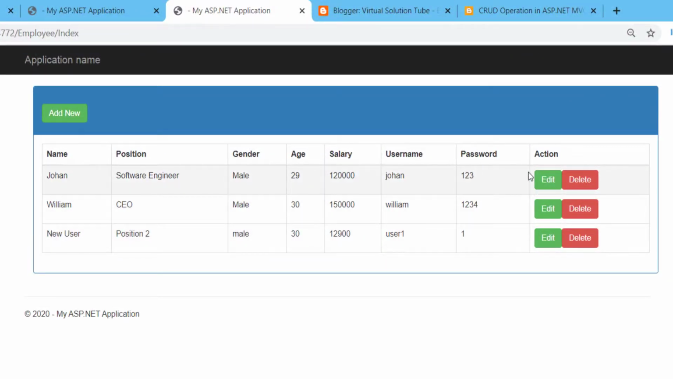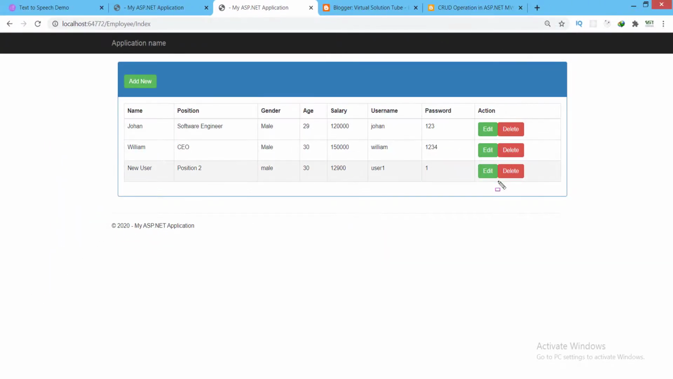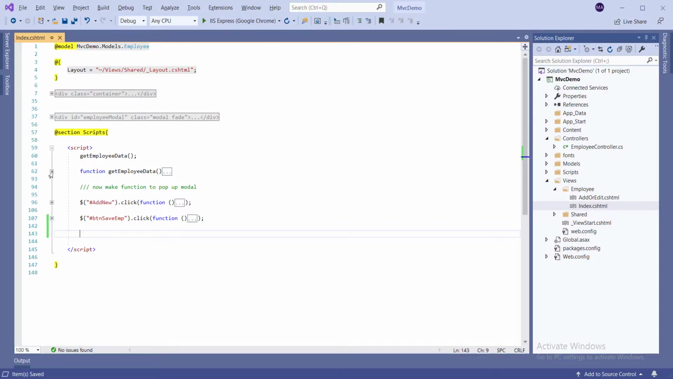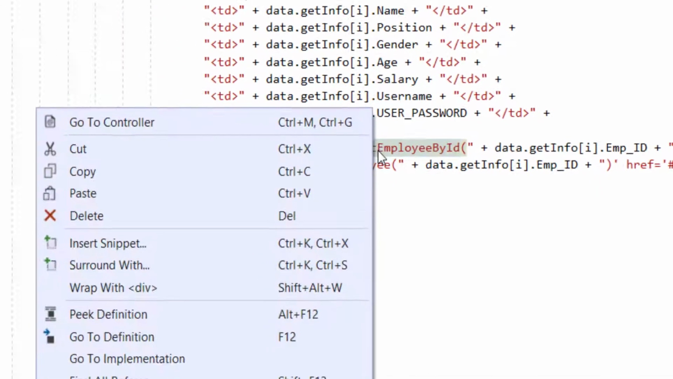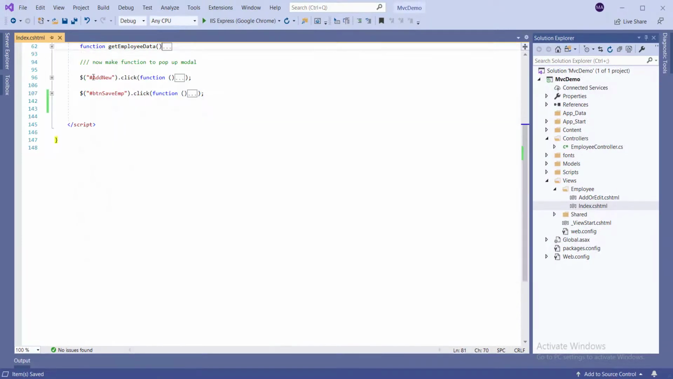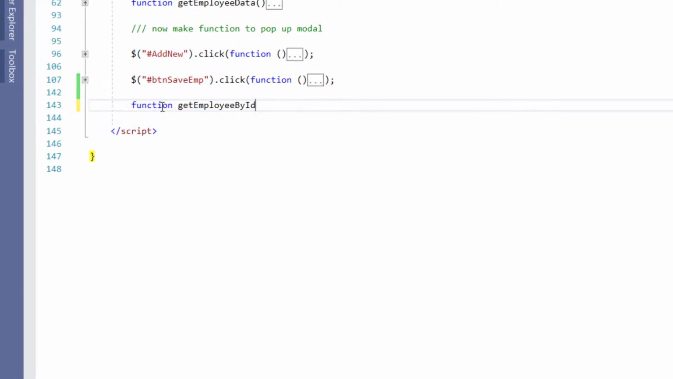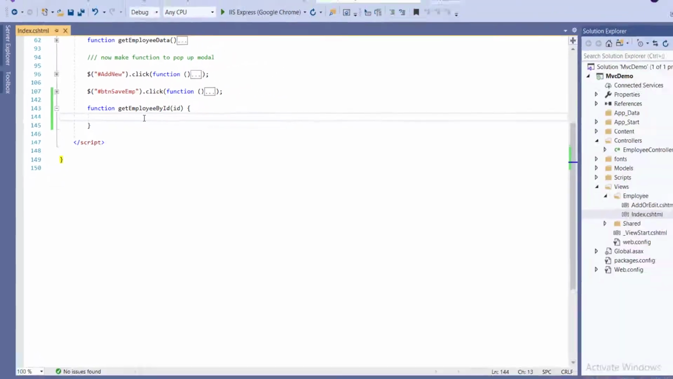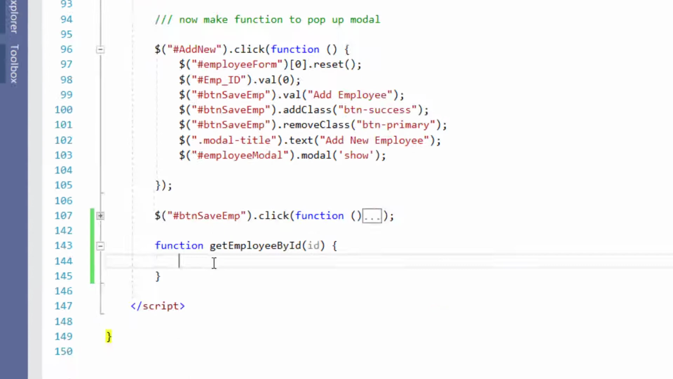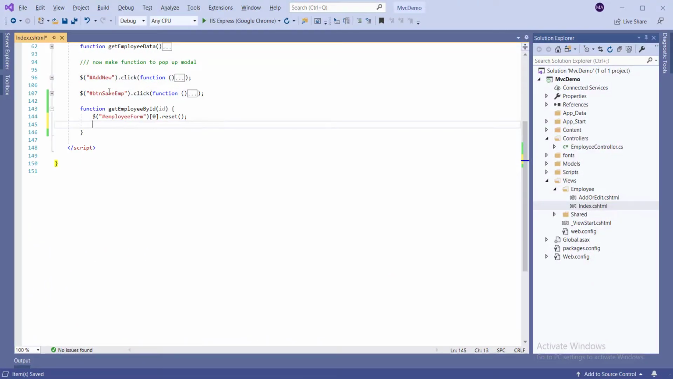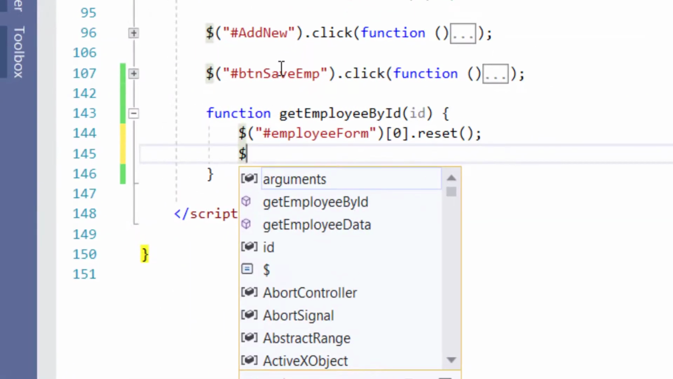Now, we will make edit functionality when click on this edit button. Copy the onClick event method. Write a jQuery edit function. Copy this line of jQuery code and paste it here. Make Ajax function.